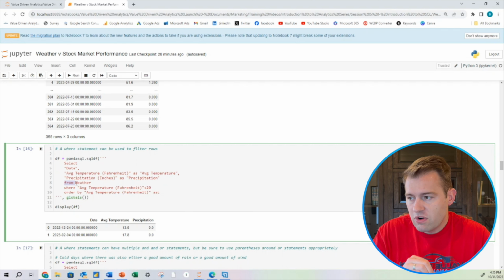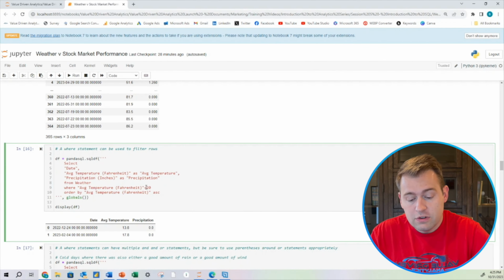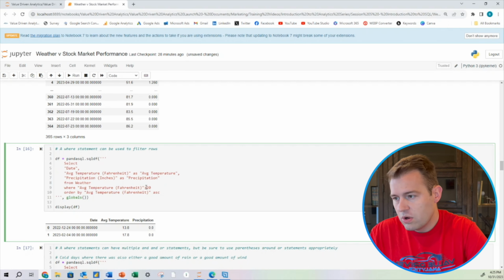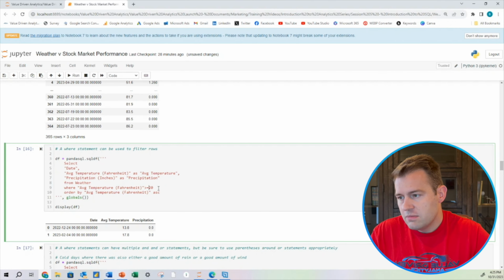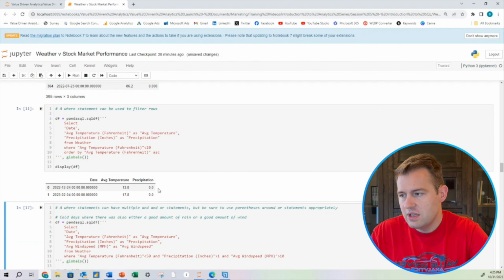It goes between the from statement, the table, and the order by statement, if the order by statement is present. It needs to go between those two. In this case, a where statement always filters down rows. We're referencing the temperature variable, and we're trying to pull rows only where the average temperature is less than 20. We could have done greater than, or exactly equal to with an equal sign. Greater than or equal to could work like that. But we'll stick with the less than 20 for now and run that.